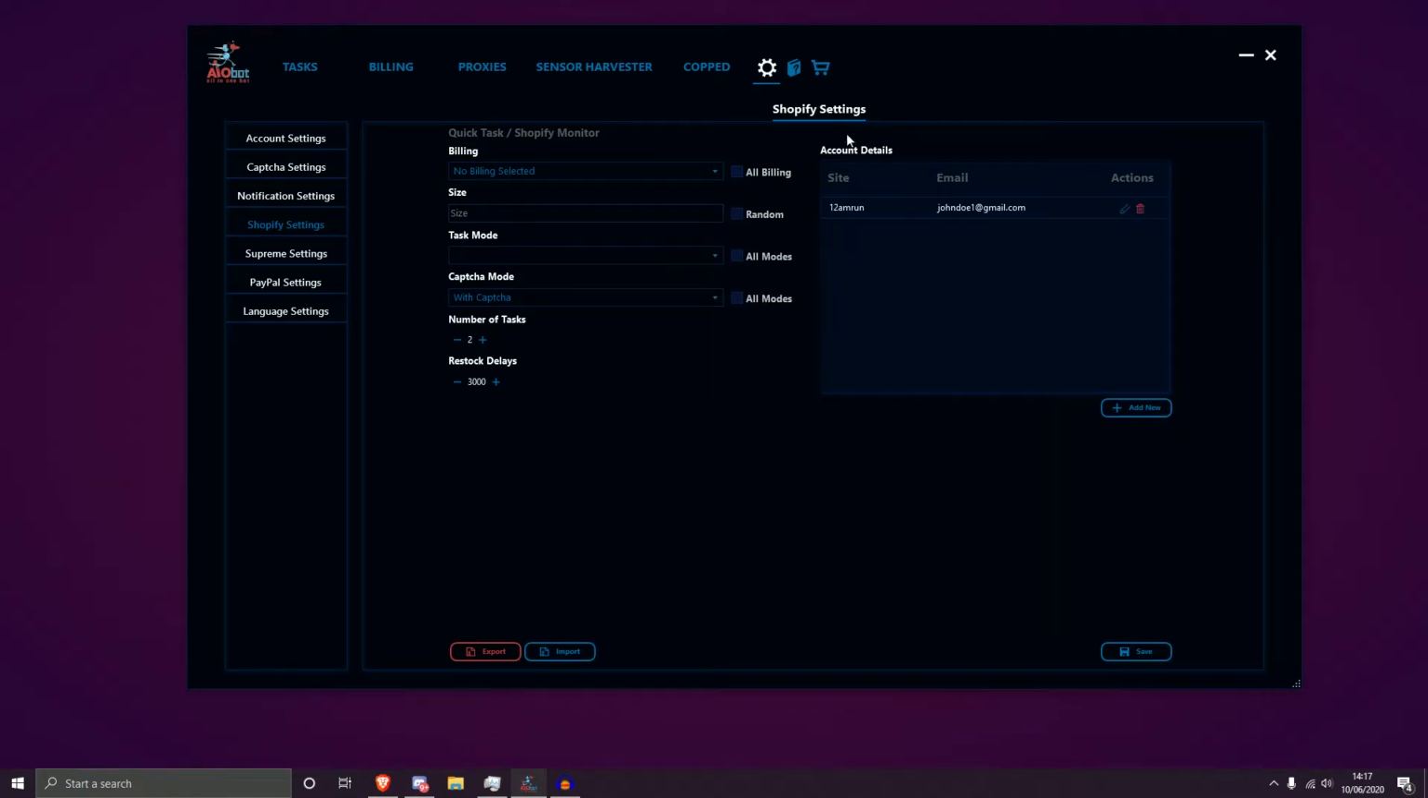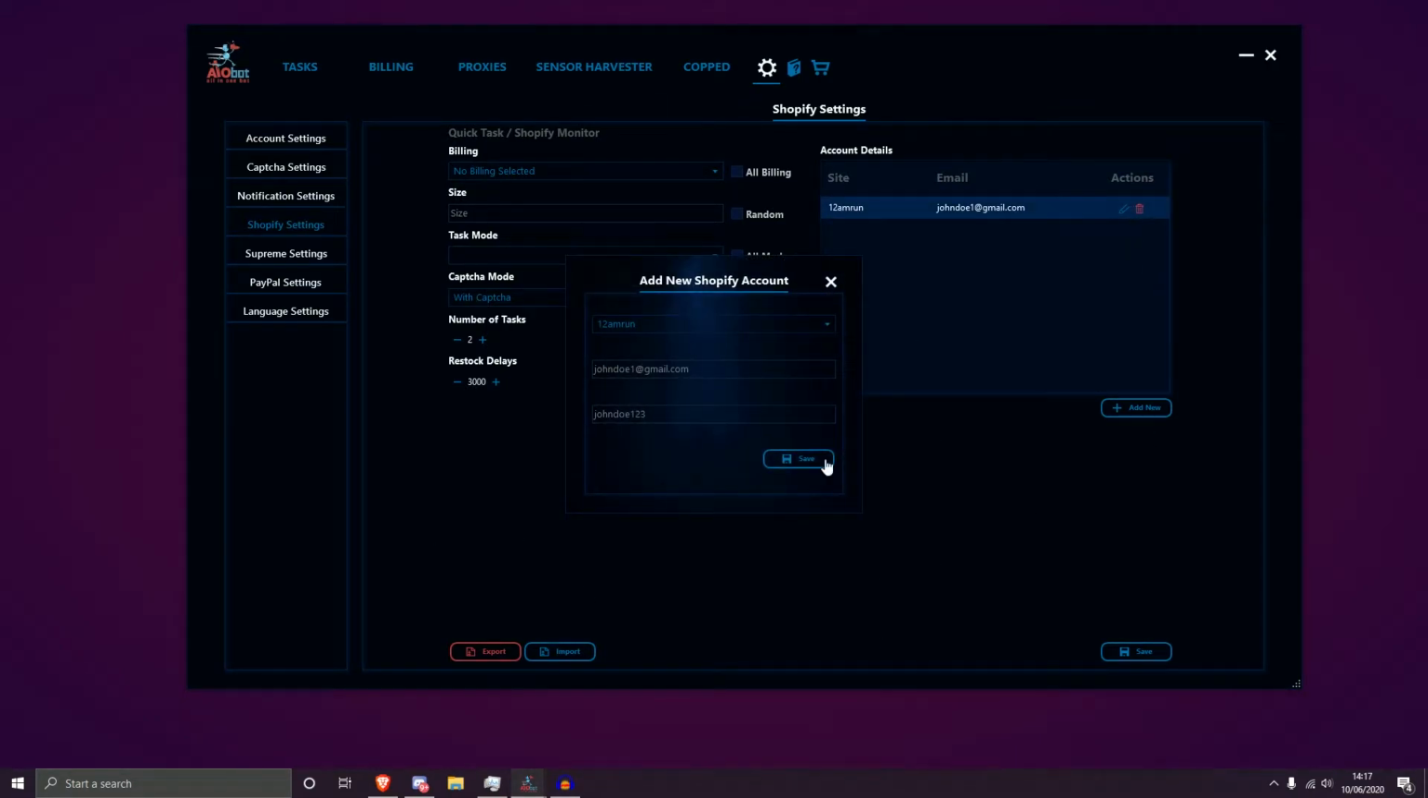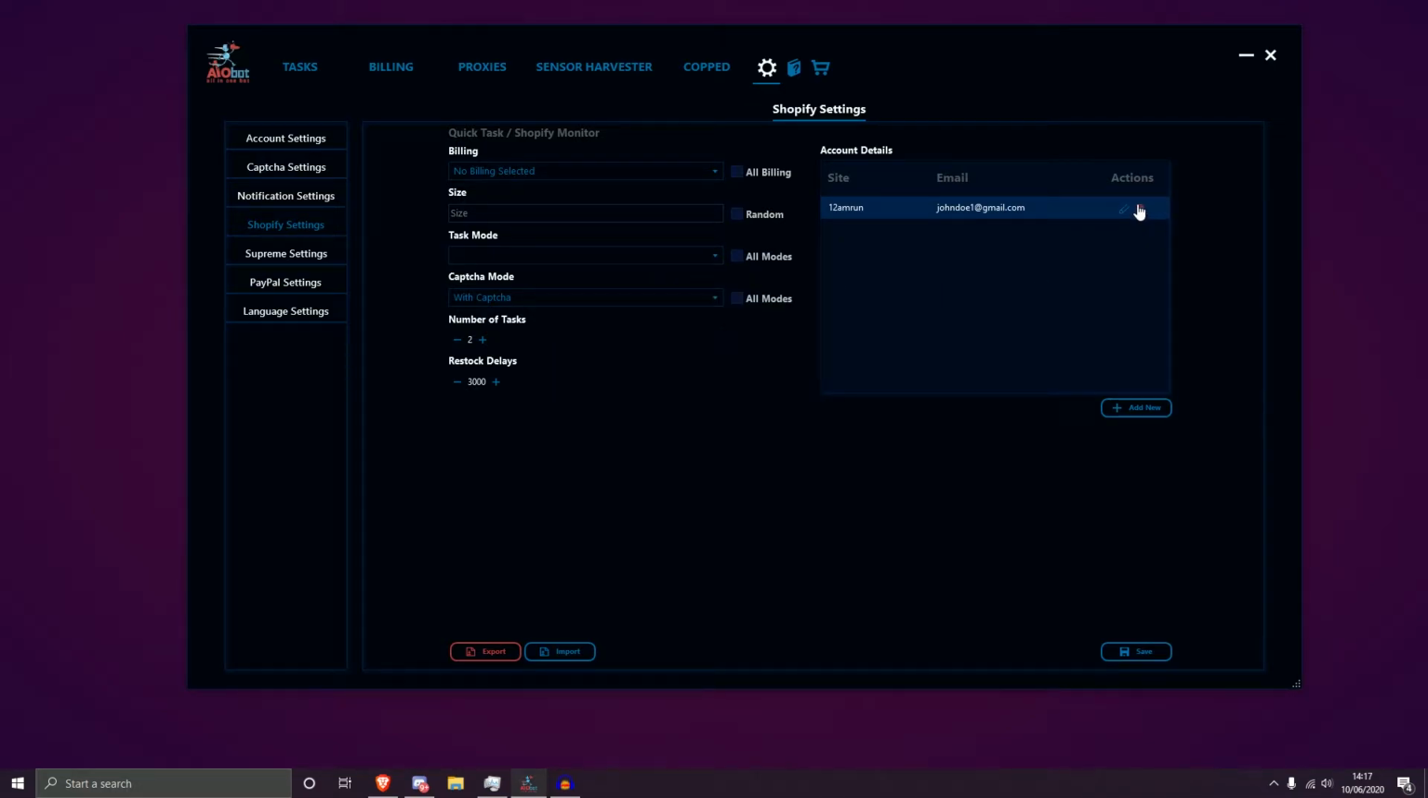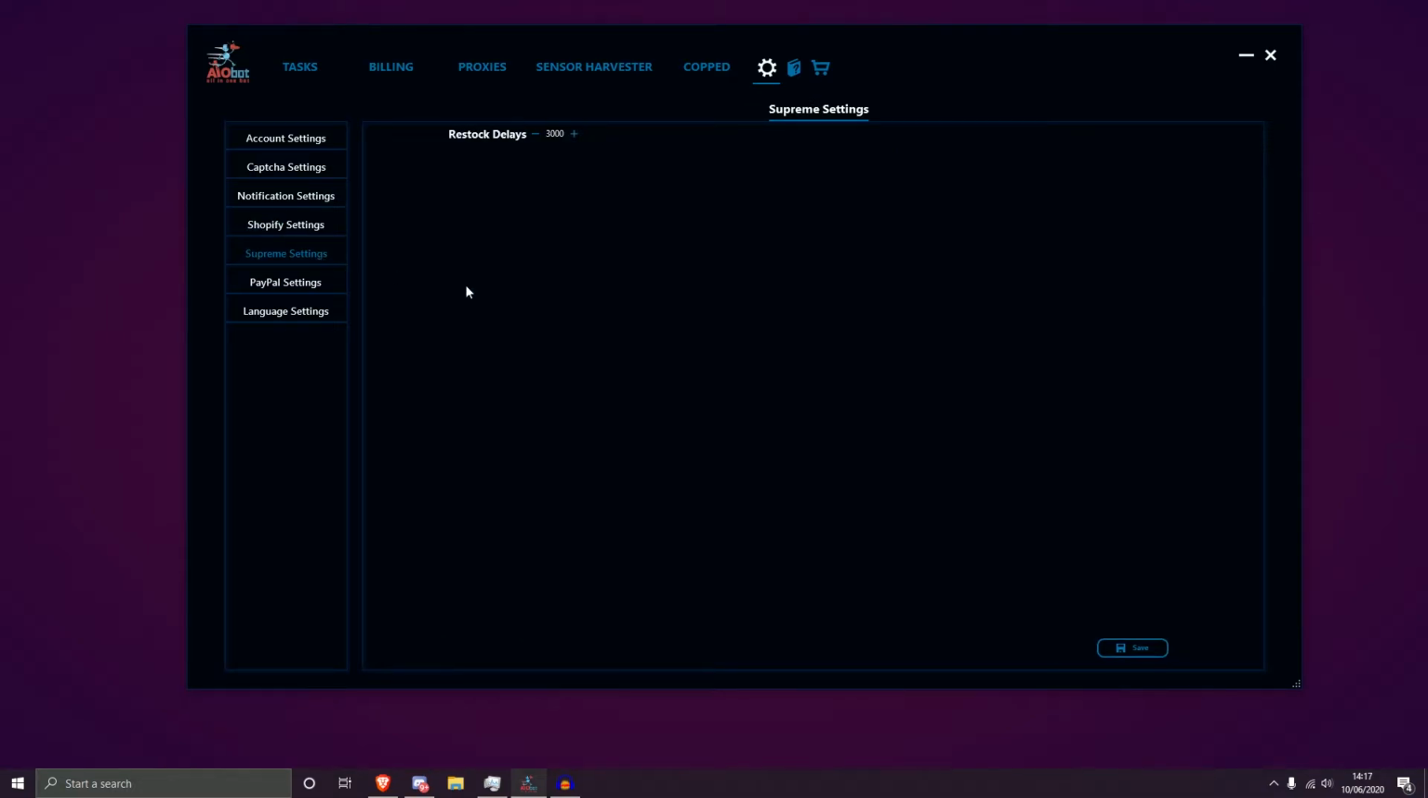So when I hit save, it shows the site and the email, and I can actually hit the actions button here. If I hit this, it pops up the box again. I can go ahead and edit it, and alternatively, I can delete it as well. And then finally on this page, you have the save button. So once you do anything here, make sure to hit the save button. It says saved. Then you can import some of these settings as well, and you can export these settings as well if you wish.